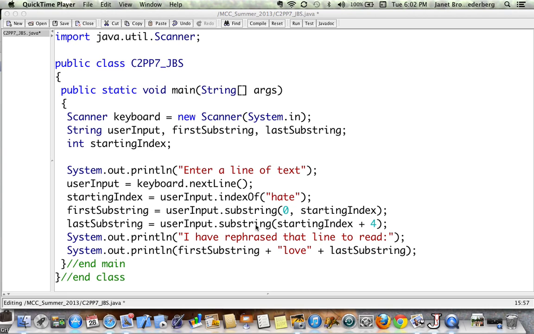I'm going to call substring again, and it's going to return a value to me. Just as here I called substring, it returned a string, and I put it into first substring. So that first substring is from the very beginning up to but not including the first character of the word hate.